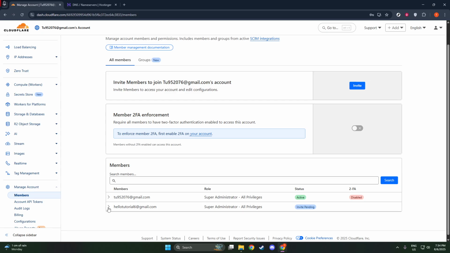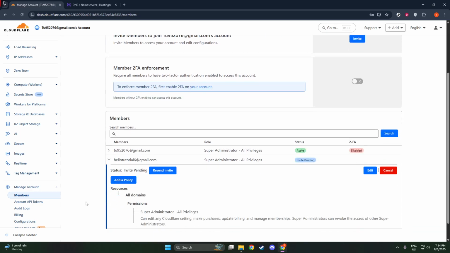And there you have it. You've successfully added users to manage your Cloudflare account, ensuring that each person has the access they need without compromising the security or integrity of your services. Remember, managing user roles and permissions efficiently can greatly enhance collaboration and maintain security across your projects.